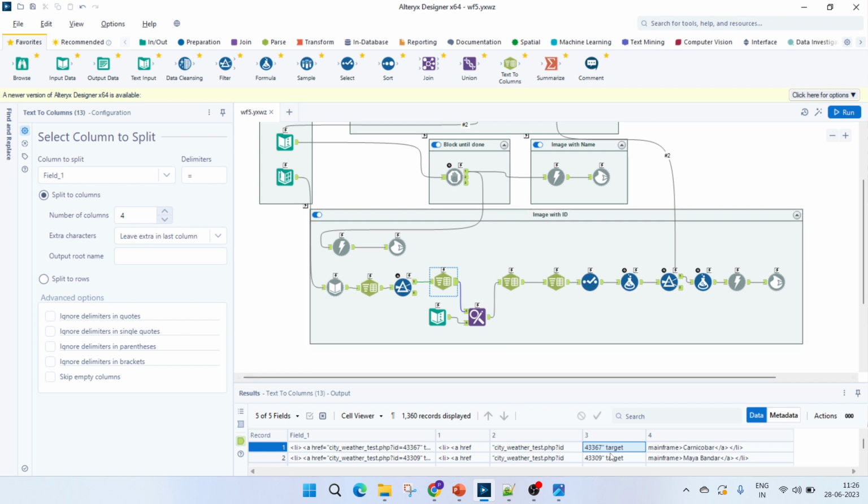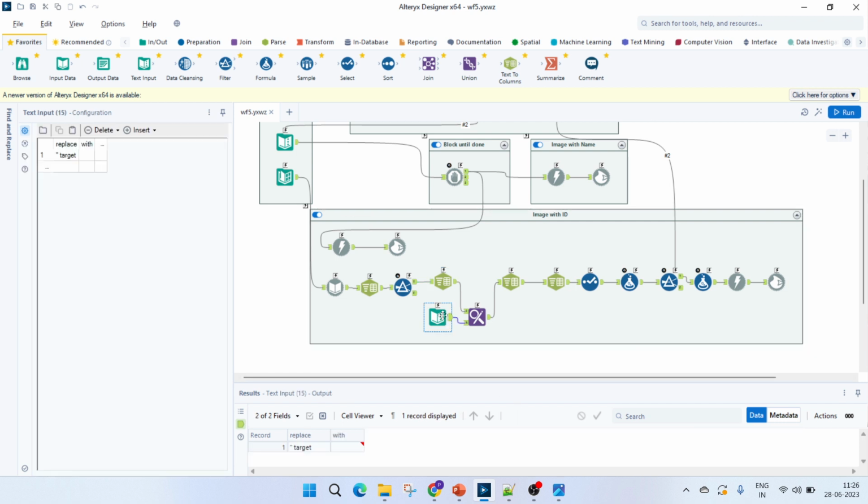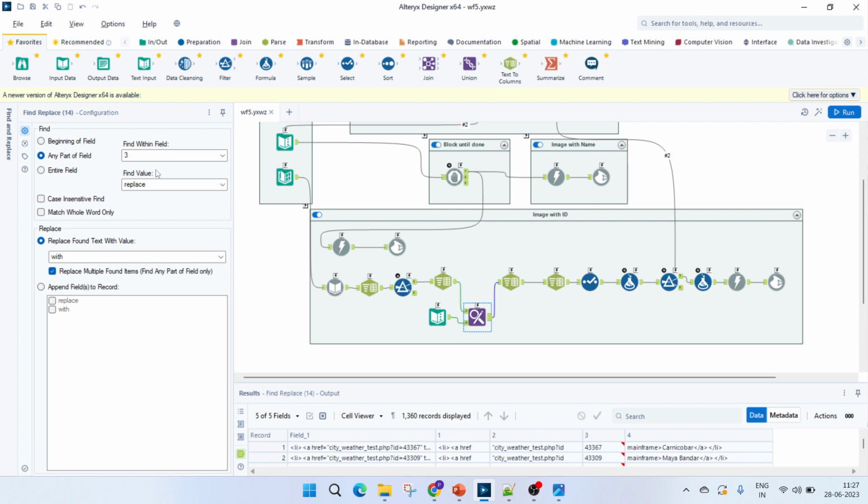For this third one, we just have to replace the target here. So I'm using the find and replace tool. We are passing a text input. We are replacing the target with a space. It is find and replace. I'm replacing any part of field 3 with the replace value. So now you see there's a space here and the number has been populated.